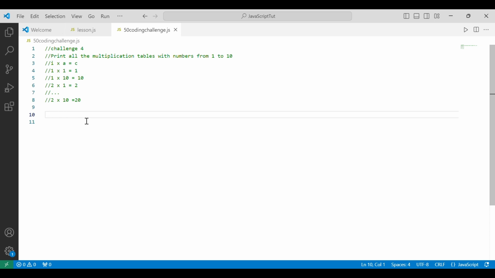So with this, I've decided to work with two for loops. The first for loop for I, then the second for loop for A. So let's try to write it down so that we can see where we are going together. All right, so let's start.